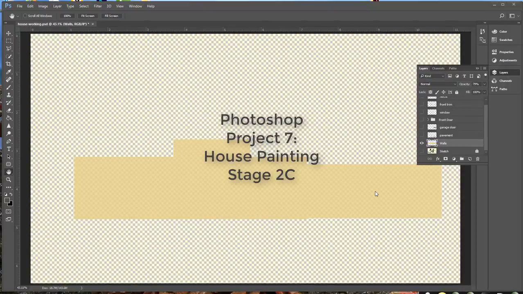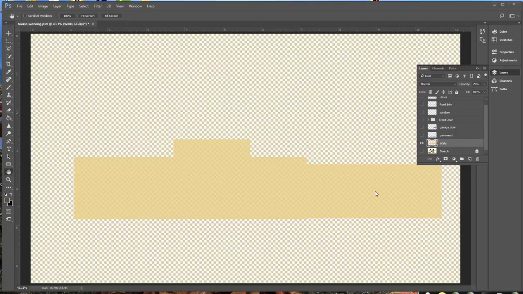Photoshop Project 7 House Painting. This is still Stage 3 Part C. We are going to create a texture using a faux finish brush, still working in our house file.